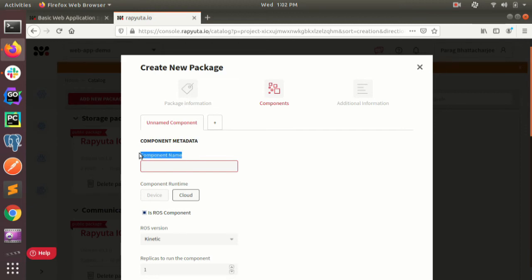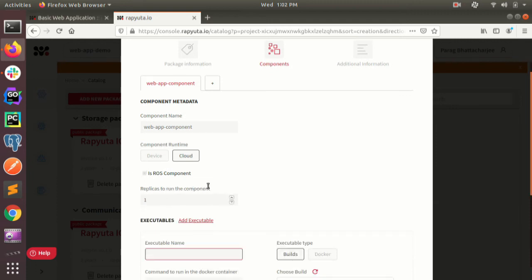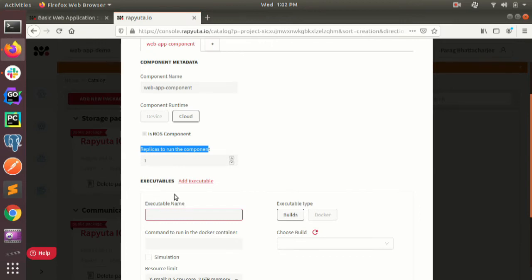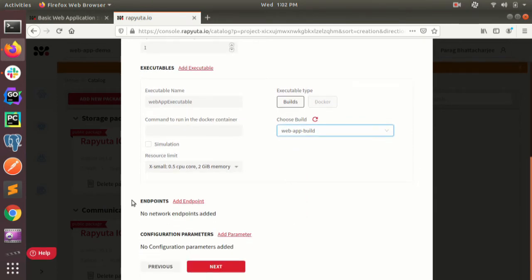So for component name, give an appropriate name for the component. For component runtime, select Cloud, and since this is not a ROS component, deselect that. And in executables, write an appropriate name for the executable. For executable type, select Builds and choose the build that we have created earlier.